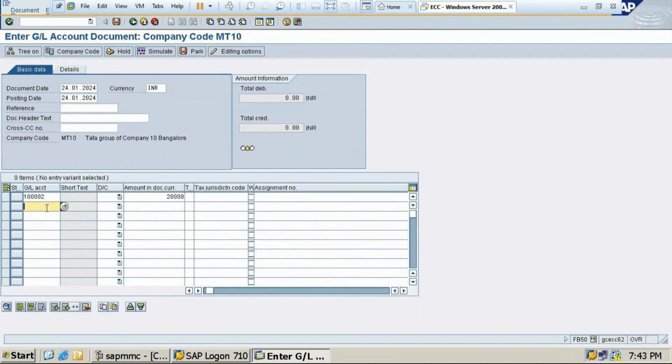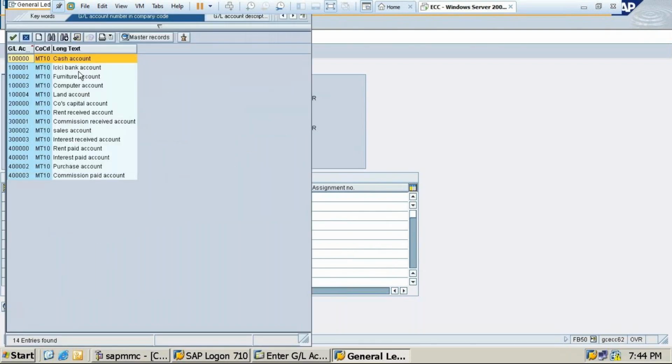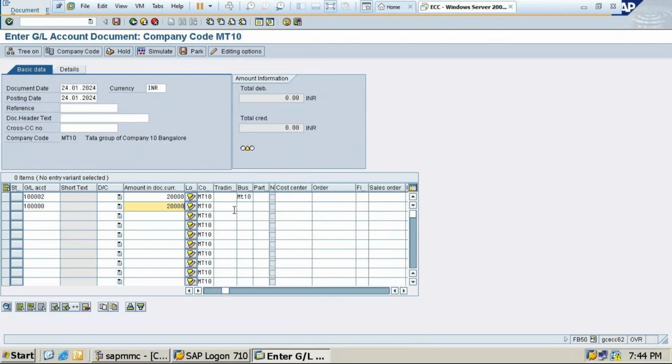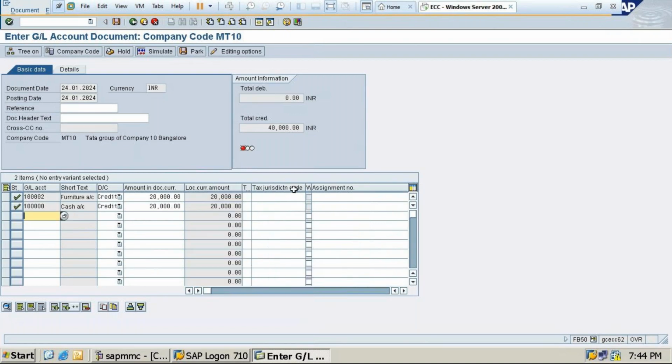And next is again the purchase account. We purchase furniture, which means furniture account debited to cash. So click on this, I have to select the cash account here. Once you click on the cash account, then you put the amount here, 20,000. Just scroll this and come back to the business area. MT10 you have to take and just press enter. Once you press enter, this tick mark has been done, which means this is already correct. So in that case, what you will do, you have to simulate this. You can directly park or you can simulate. Posting is only possible with a zero balance, correct document.